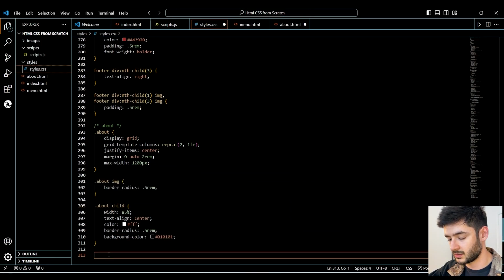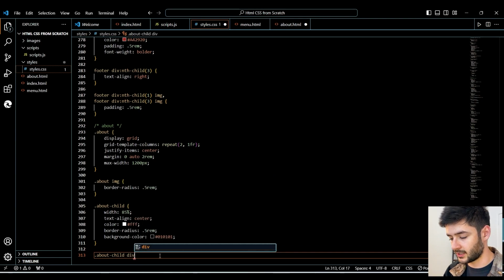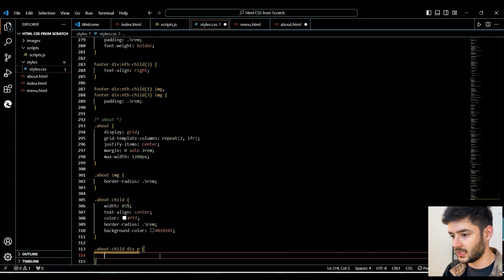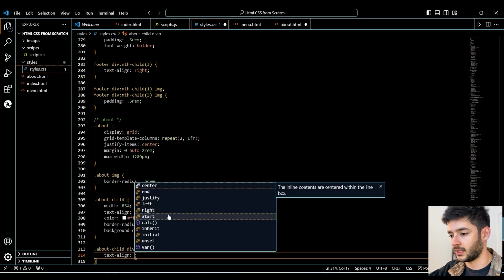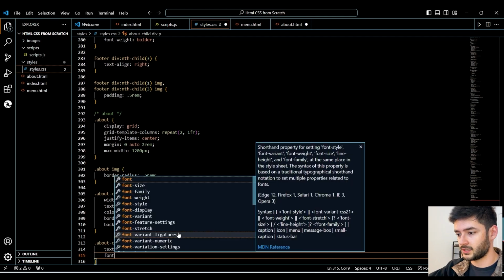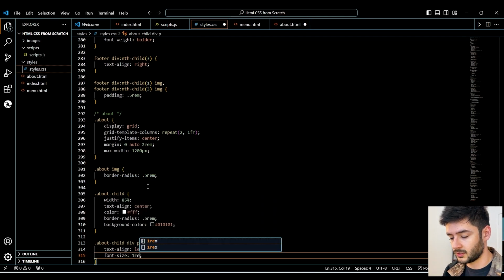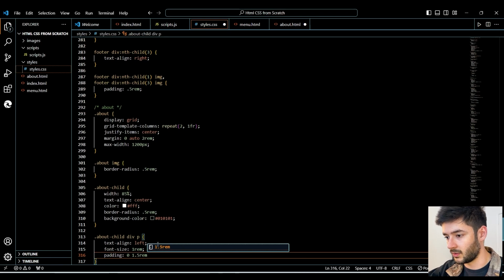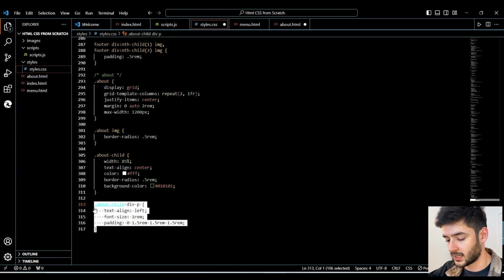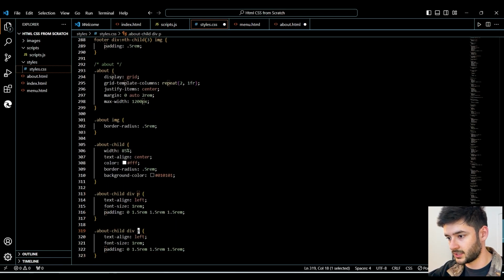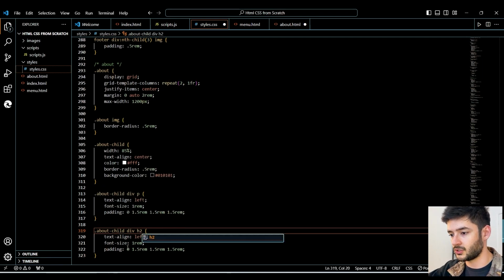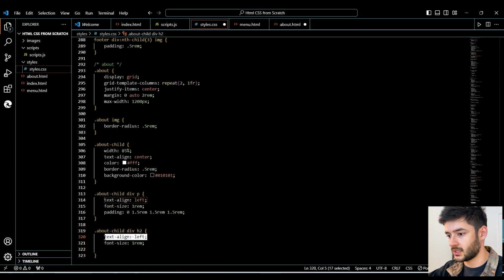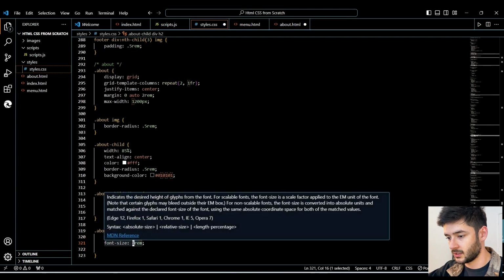Copy this selector, and we're going to target our P element within our div. Text align to the left, change our font size to 1 rem, add a shorthand padding using 0 to start followed by 1.5 rem. Then we're just going to copy this, paste it down here, change our P element to an H2, delete these 2 styles, and change our font size to 2 rem.